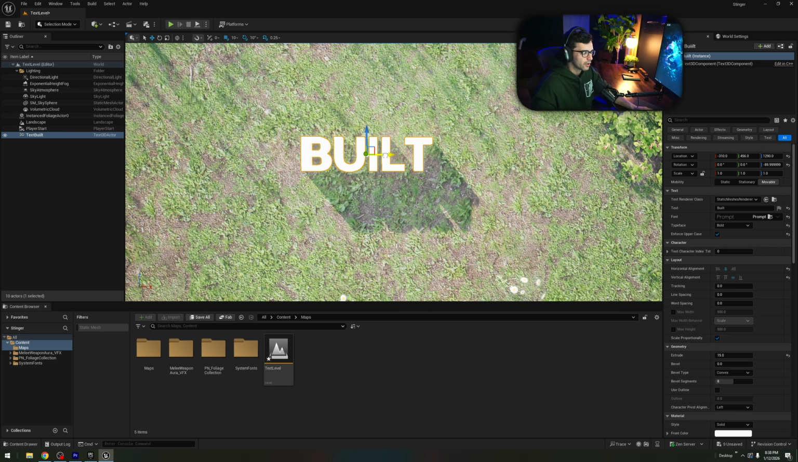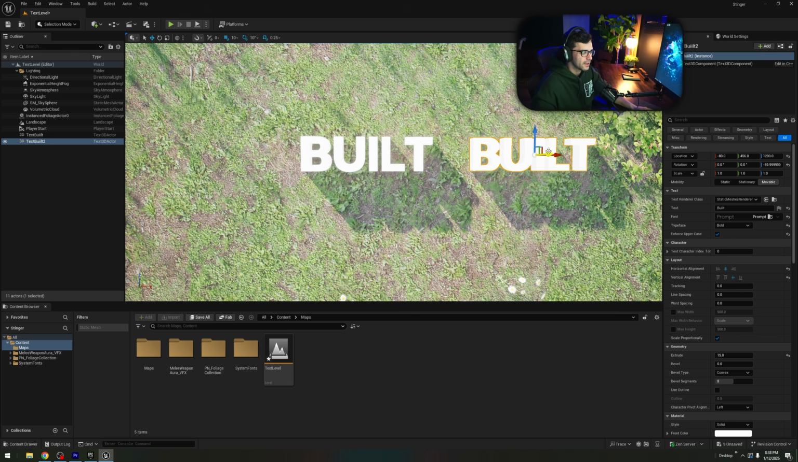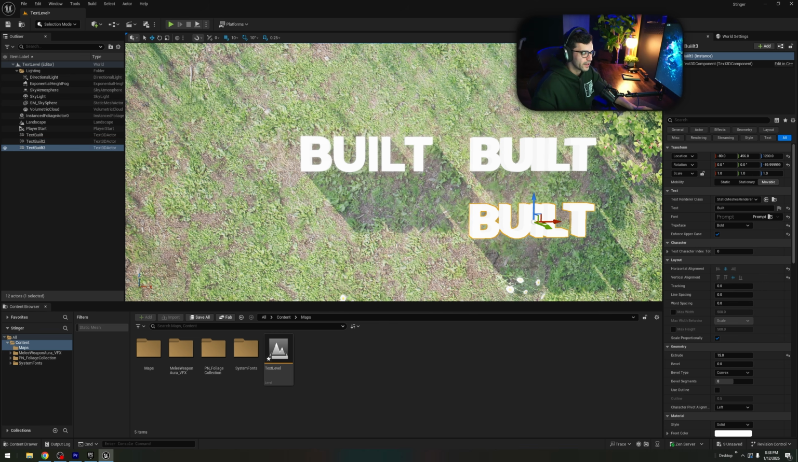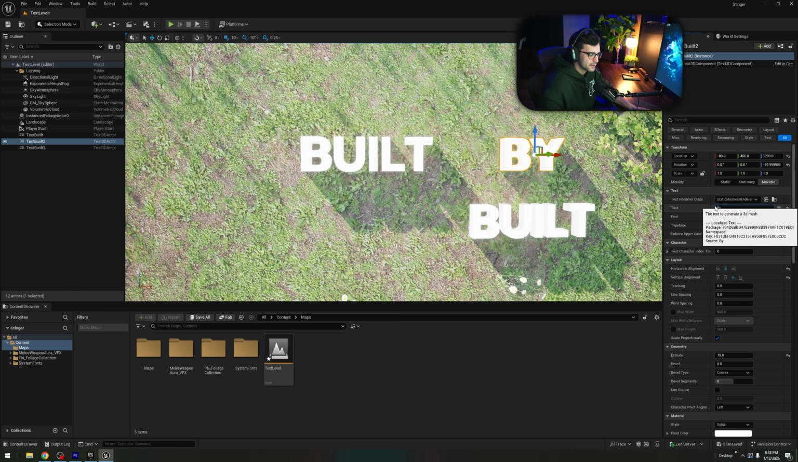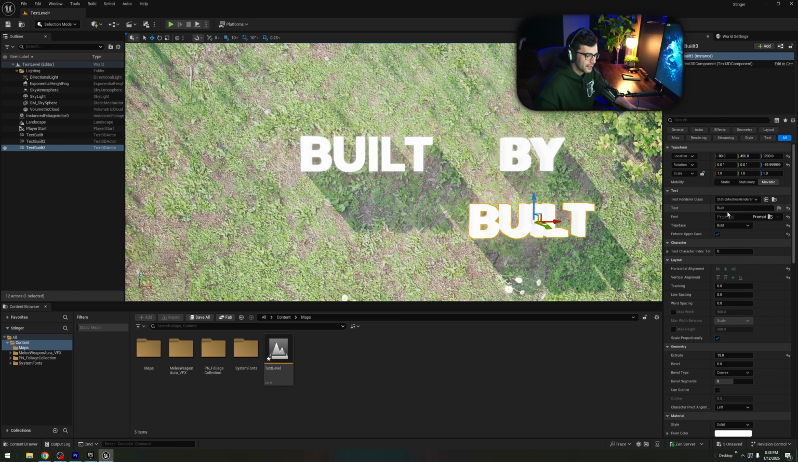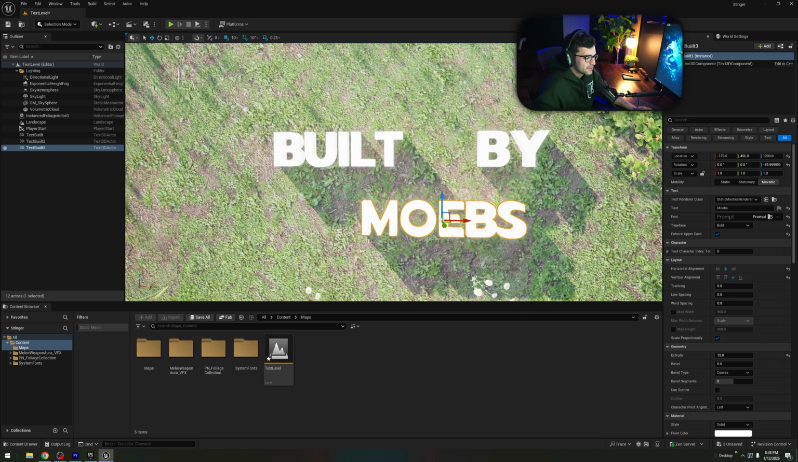Now what I'm going to do is hold down Alt, click this arrow, and drag it. Then I'm going to hold Alt and click this arrow, and drag it a third time. Now I'm going to click on this one, and come to the text column here. I'm going to name this the built by, and then finally the last one here will be mobs. And good. Now I'm just going to line them up and get them where I want them.